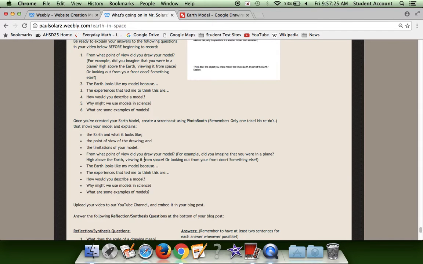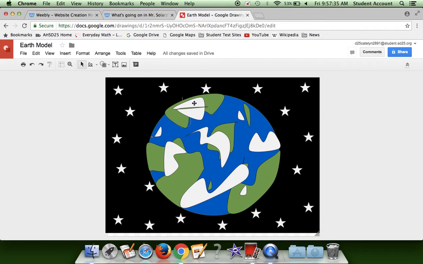From the point of view, did you draw the model? For example, did you imagine that you were in a plane high above the Earth viewing from space or looking out a front door? Something else? Okay, so when I was doing this, I was visualizing that I was in like Apollo 11 or something and taking a picture of the Earth from this side. And I was way out there because you could see the entire Earth from right here. And it's just like sides of the Earth.